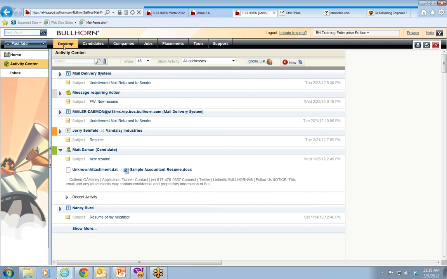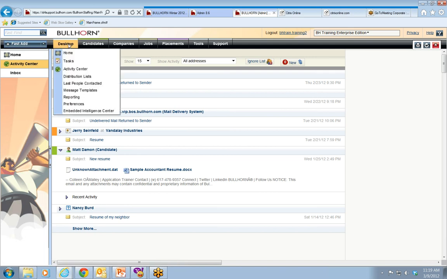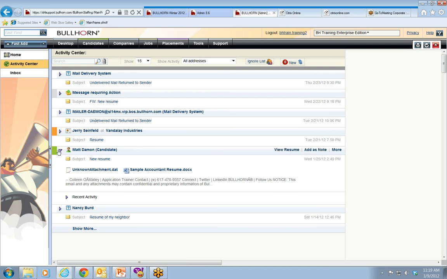Yes, and I wanted to show you now in a live training environment how you would navigate to a candidate or a contact record if you wanted to perform an action. So from your desktop, you simply click on the Activity Center. You can see that this is an email received from a candidate because it's color-coded in green. And let's say you want to parse the resume to Bullhorn. You simply click on this link here for the file attachment, and you can either parse as a new candidate, parse as an existing candidate.